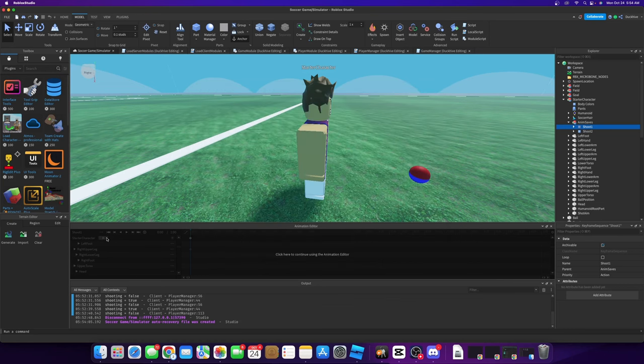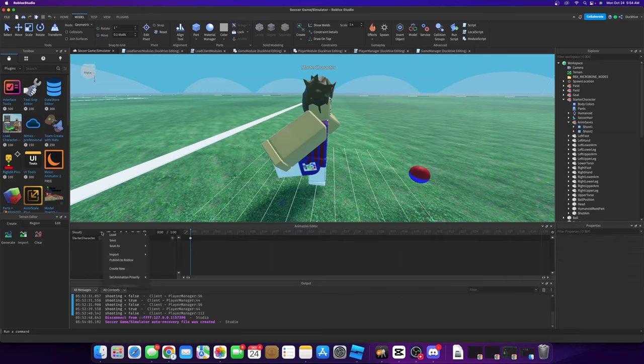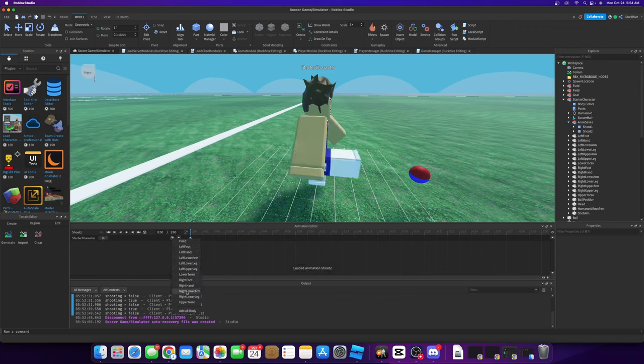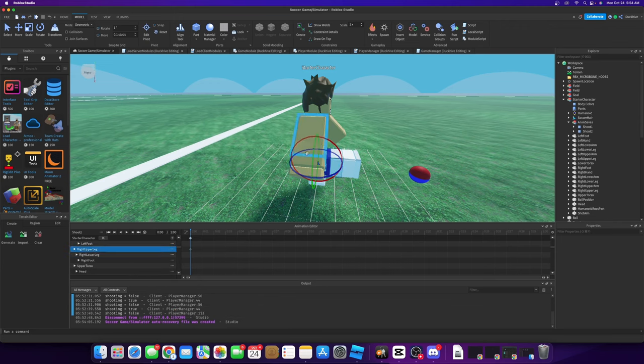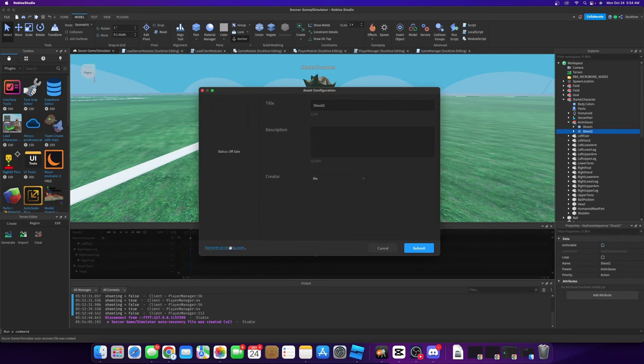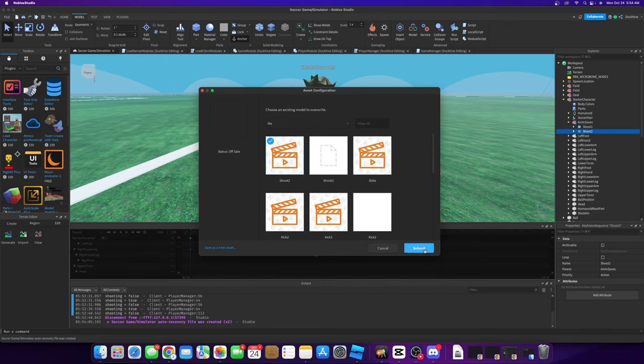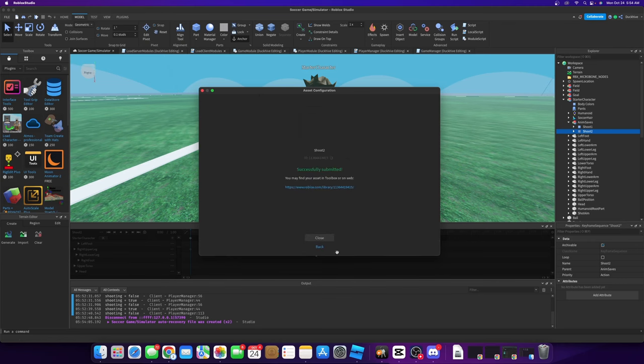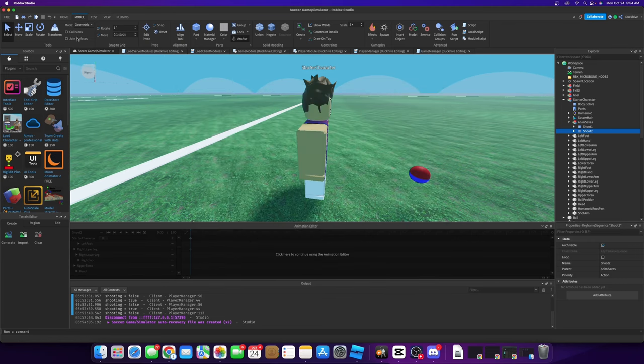All right, close that. Let's open up shoot two. Add the whole body. Go to the right upper leg and turn the rotation down just a little bit. And then let's save. Let's publish. Overwrite an existing asset. Shoot two. Submit. All right. Let's see what it looks like now.